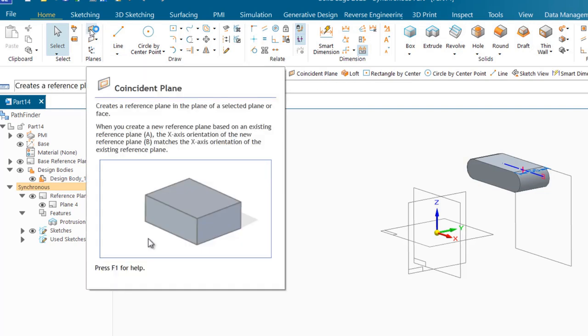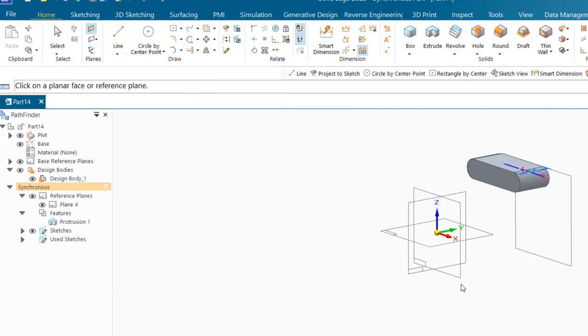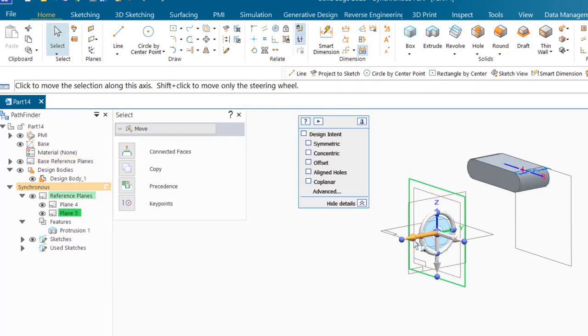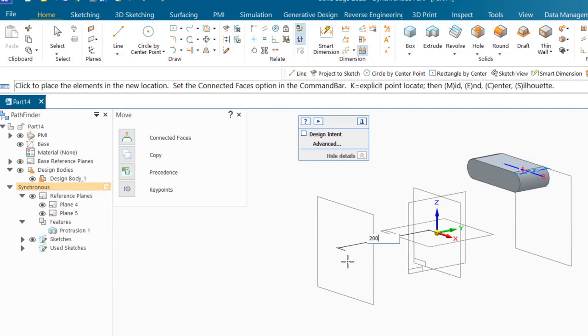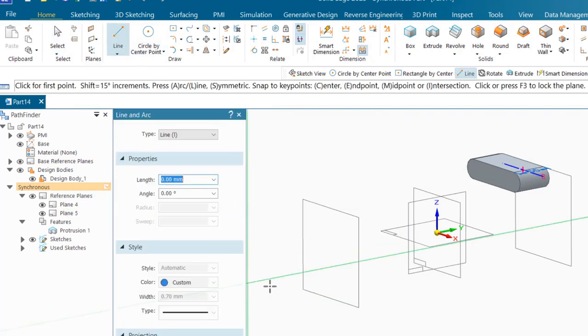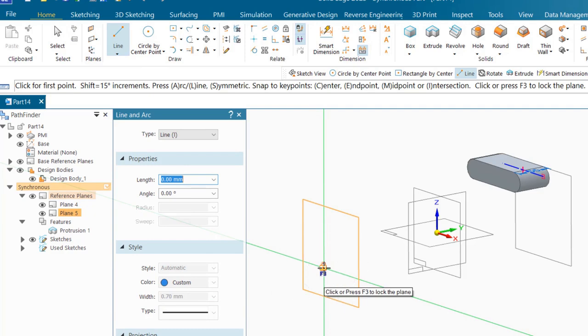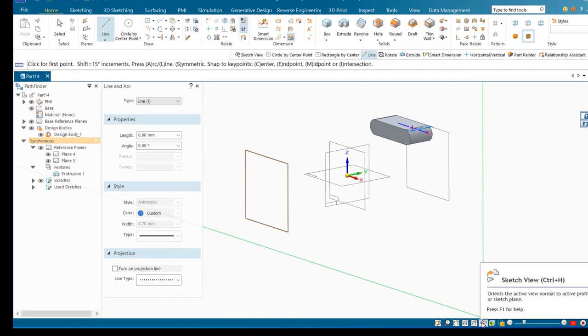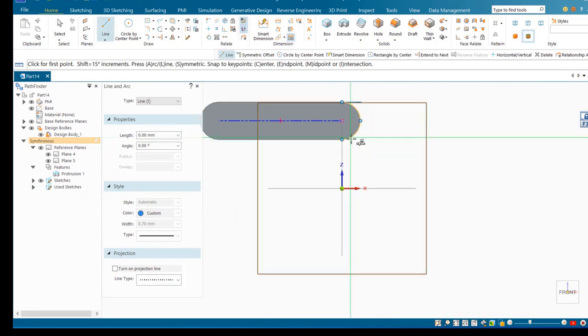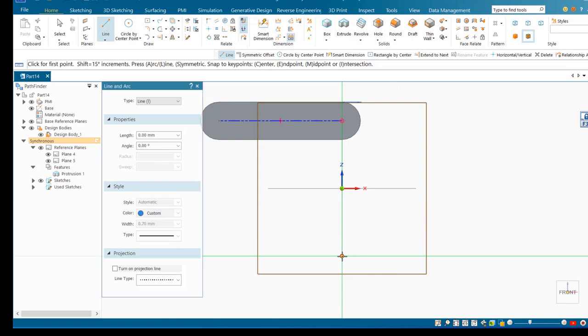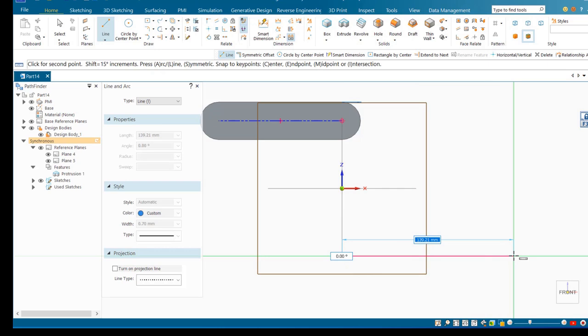Come back over to the coincident plane again. Pick that same initial front reference plane and I'll pull that out 200. I'll come up to the line command, lock to the plane I just created, and then come over to sketch view. This time I'm going to come to the same end of the line, and that's actually the base reference plane, and I'll pull off from the bottom of the base reference plane 200, 200. And accept.